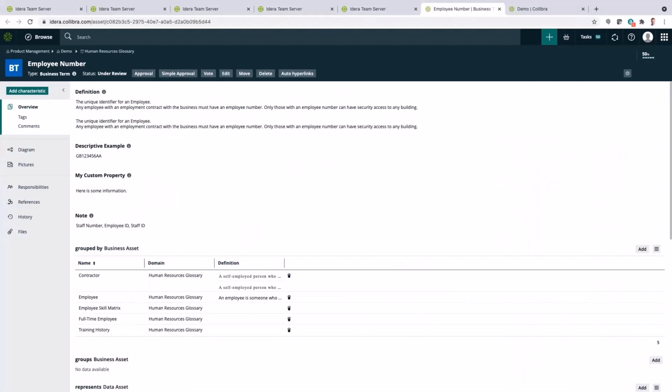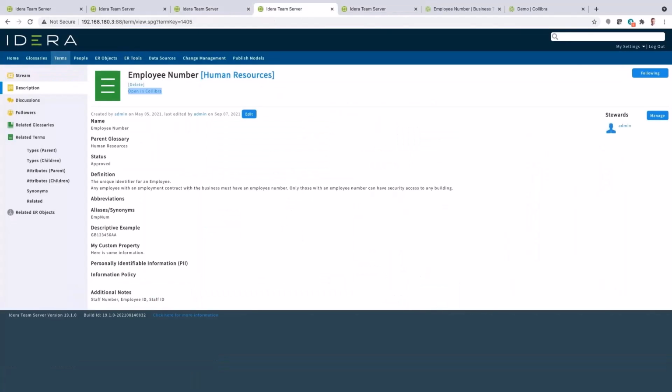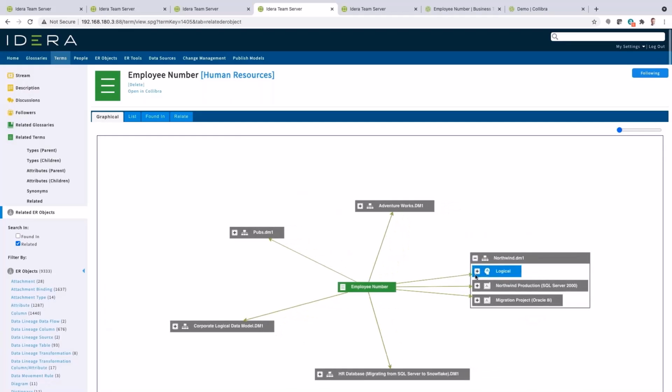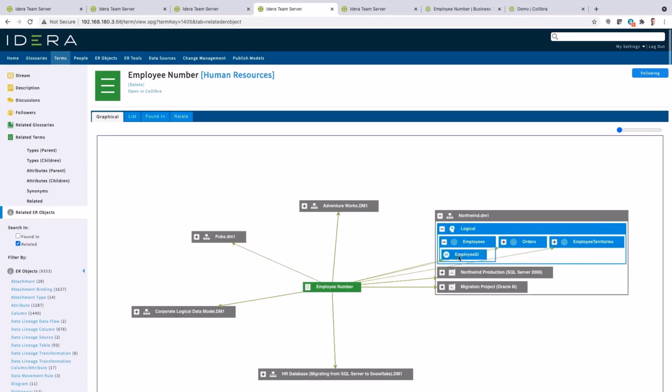So, okay, now we go and find it. There's employee number in Team Server. So we've got our business term. We can now go to related ER objects. As we've mapped through, either in Data Architect or here in Team Server, in terms of data modeling assets, I can see it here in the model. So in my Northwind model here, I've got a logical model with an entity called employees and an attribute called employee ID. That's slightly different language in this project to our central business glossary, but somebody has mapped that, so it tells us exactly what it is.